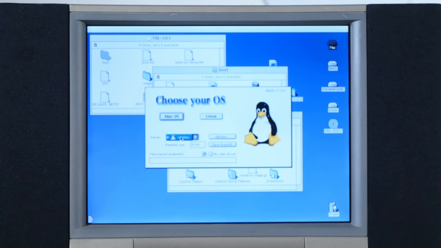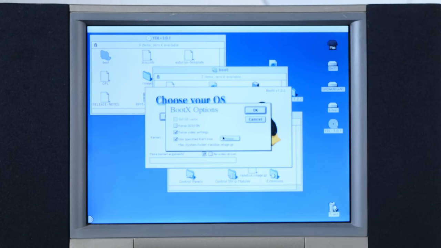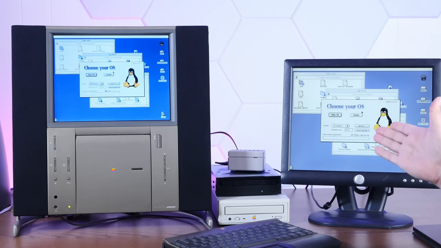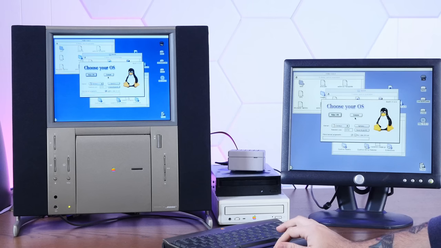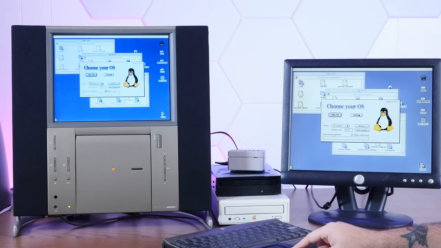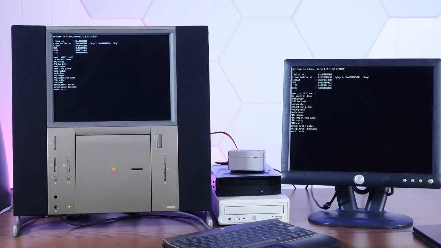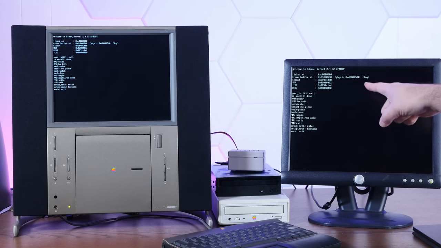Okay, so we need to tell it to boot from the RAM disk, which it found, so that's good. Force SCSI on, I'm not sure if we should do that or not. Let's find out, and YOLO this thing into Linux. Okay, I've moved the camera back so we can see both screens in case there are any resolution shenanigans. And yeah, Linux. Ooh, pretty. Yes, welcome to Linux kernel 2.4.